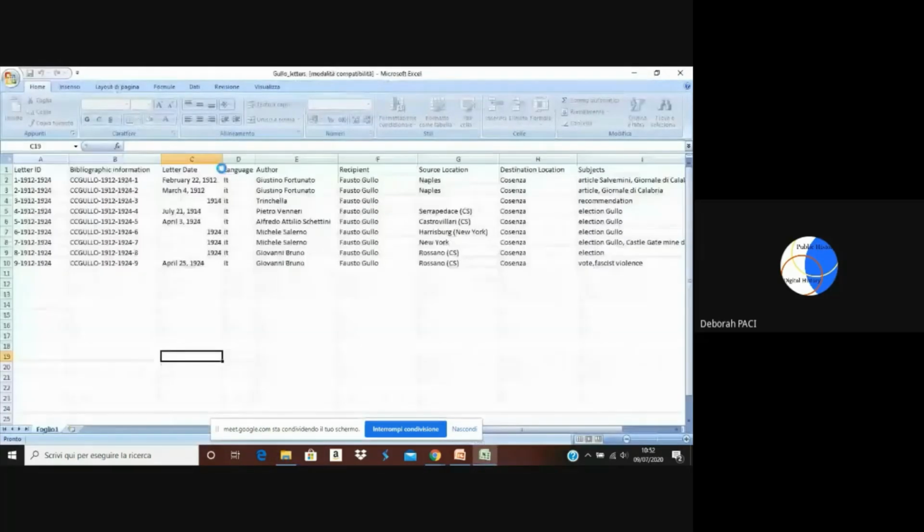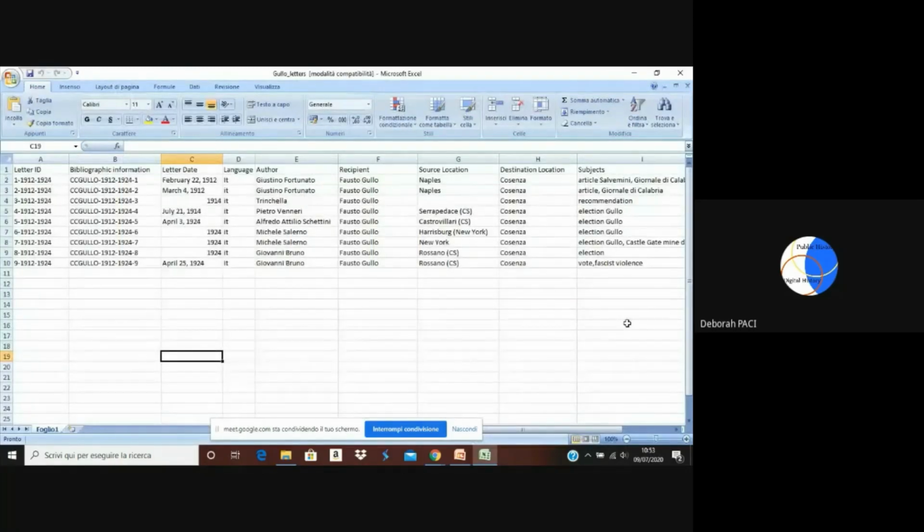Open spreadsheet. So I'm going to copy and paste that whole table, including the column headers.